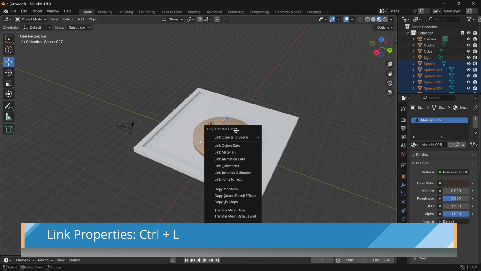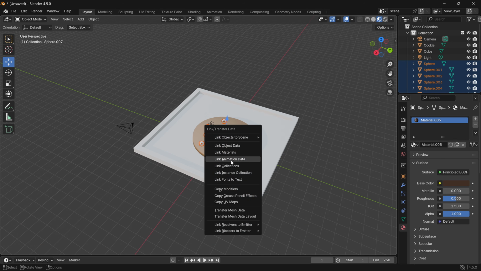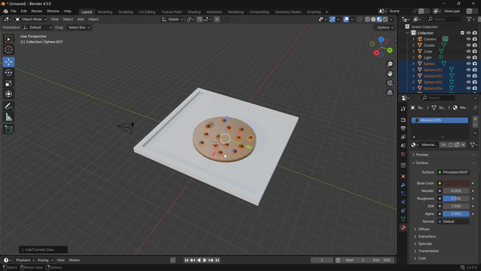This way you can link up all these different objects and you could decide what you want to link together. I'd like to link the materials. I'll click on that, and now all these different objects will link to the color that I had in the very last selection. Look at that, beautiful.